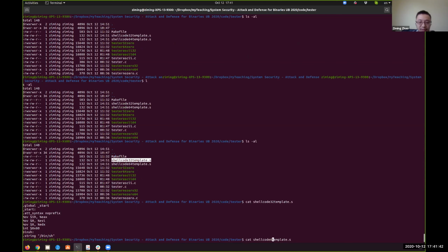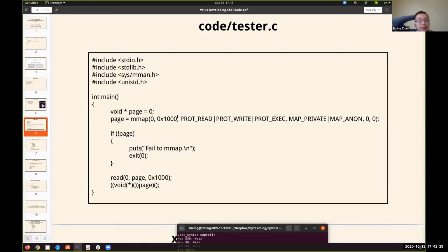Let's go through the tester.c first. tester.c is basically a C file for you to test your own shellcode without actually trying to hack the victim program, just to test your own shellcode. You can see this program uses a system call, mmap, to create a memory page, and that memory page is 4 KB. So 1000 hex is actually 4 KB. That's big enough for our shellcode. Our shellcode usually is very small.